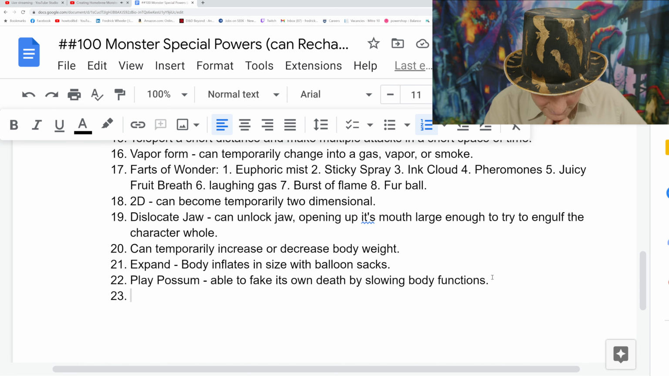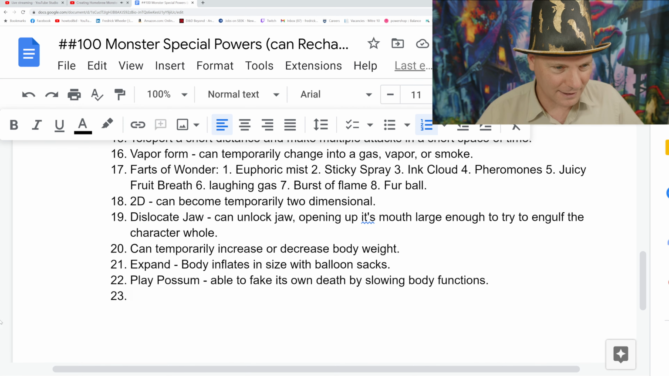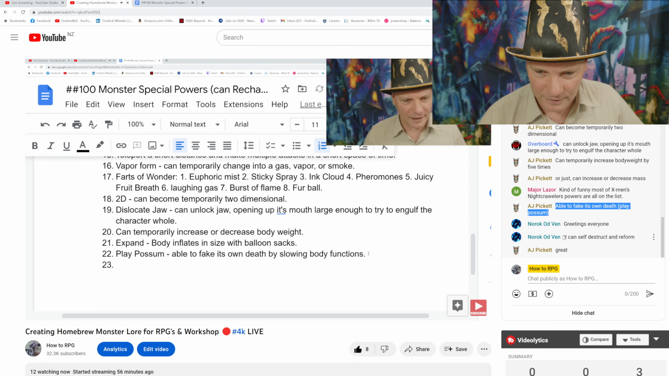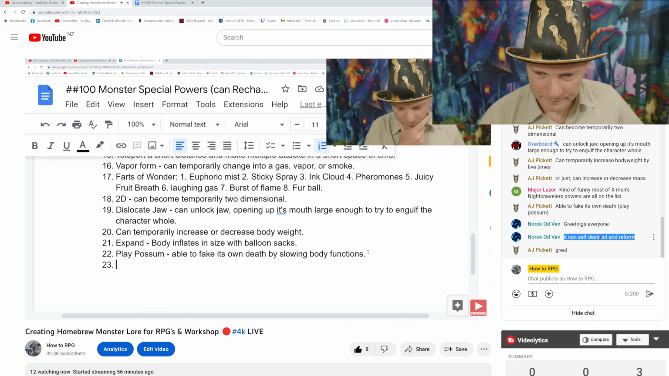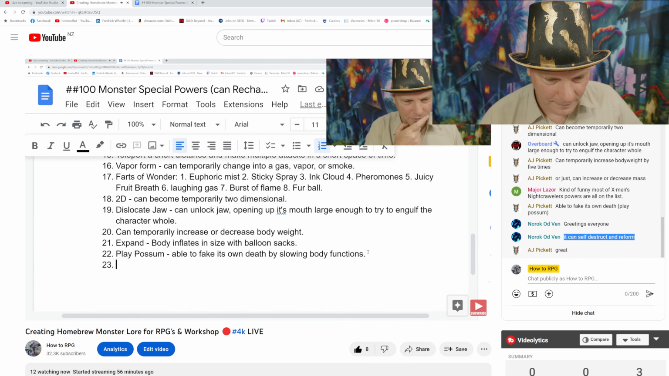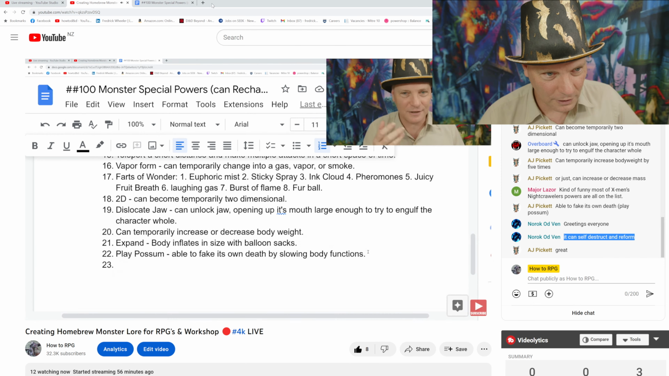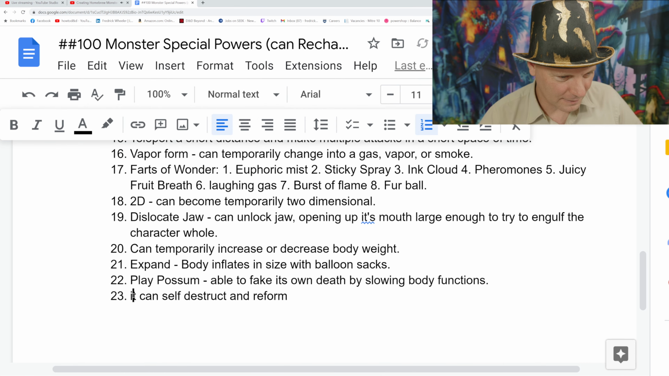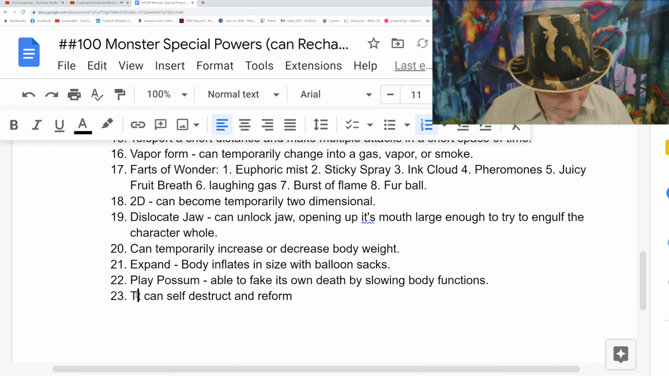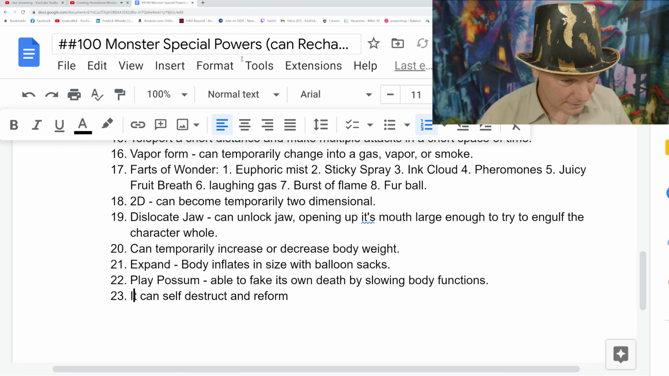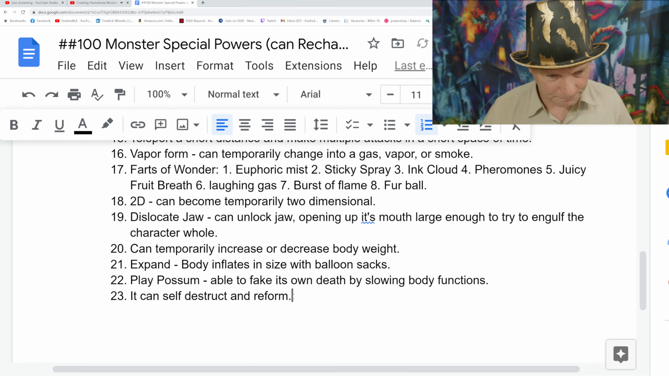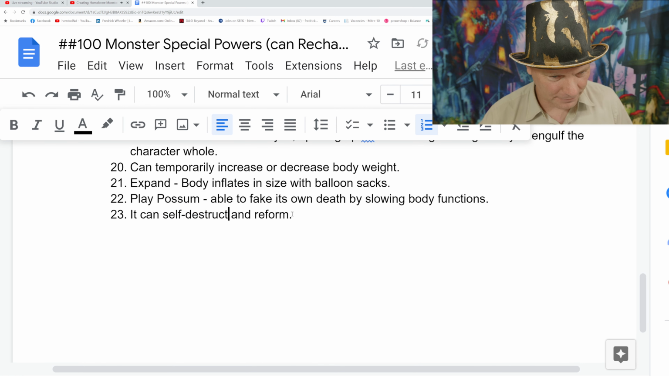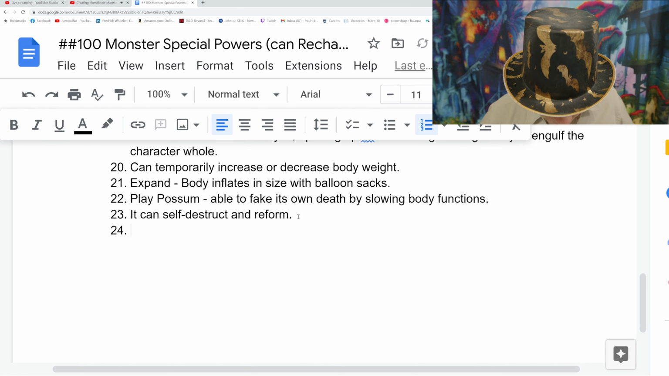It can self-destruct and reform. Oh, I like it. You like that? Cool. All right, I got it. I was wondering if you were all going to be all right with that, but he's sweet with that. That's good. I am unsure how to communicate that in terms of what it would be called. Not sure what to do with that yet, but self-destruct. Just keep moving.